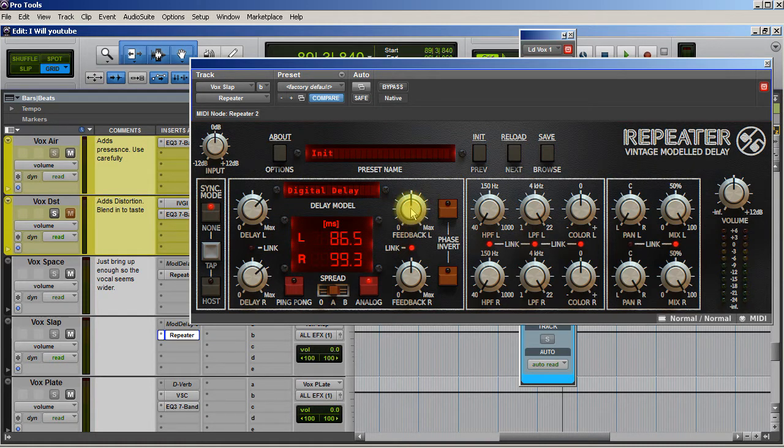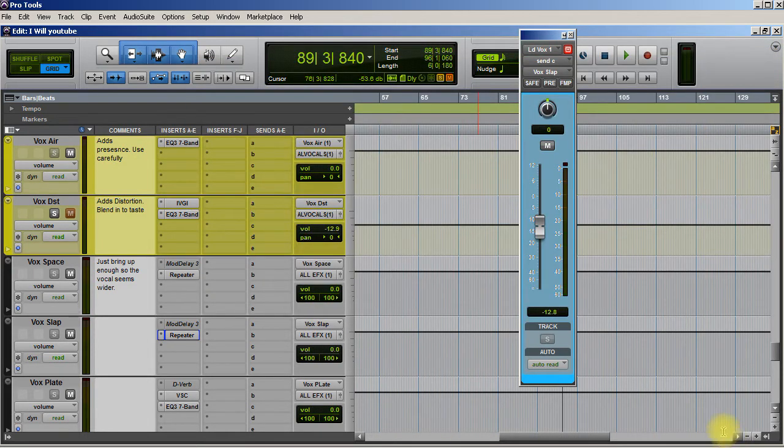I do have a little bit of feedback on this. Normally I don't, but I felt like it gave it a little bit wider of a space. And now I want to work on my front to back kind of sound of the vocal.